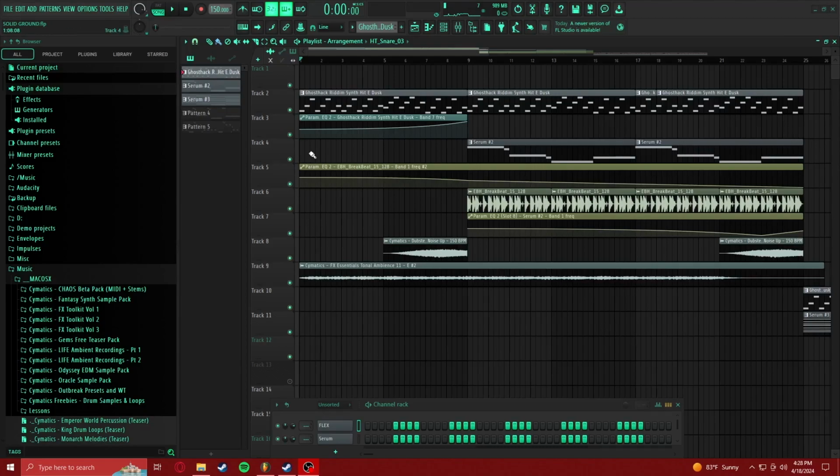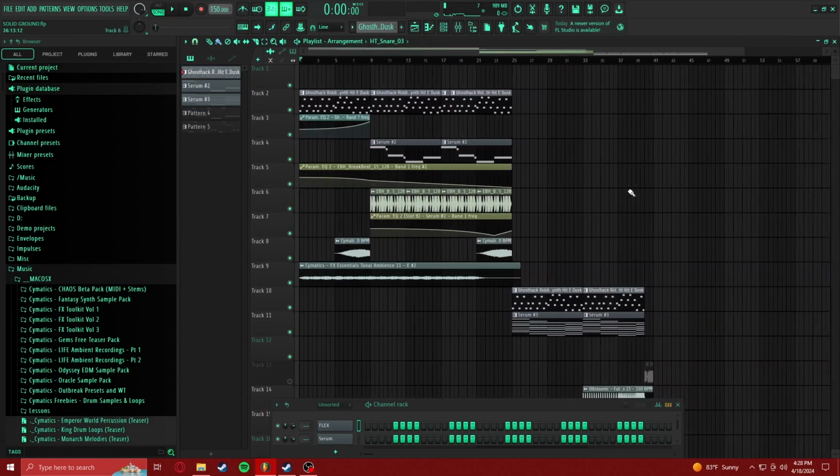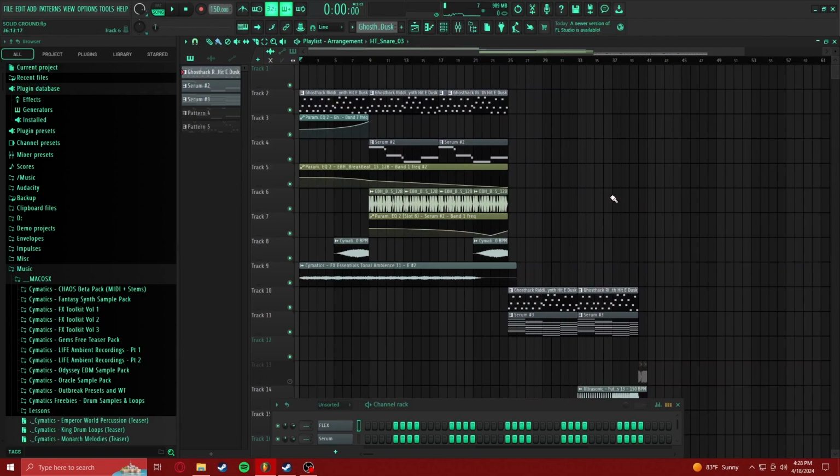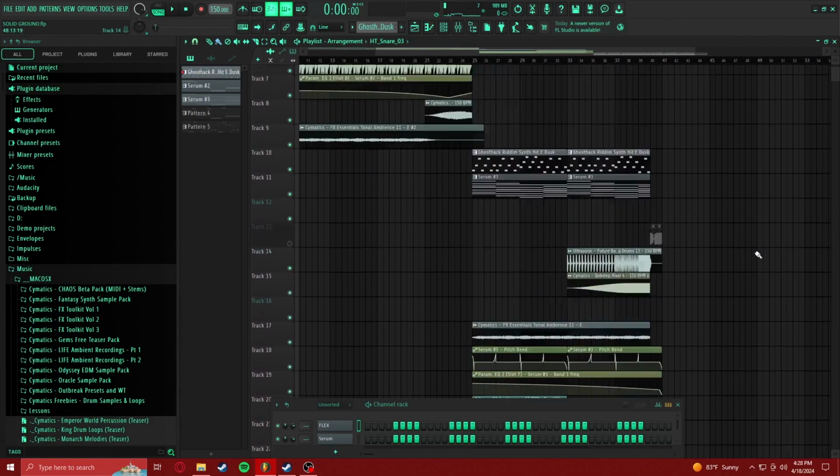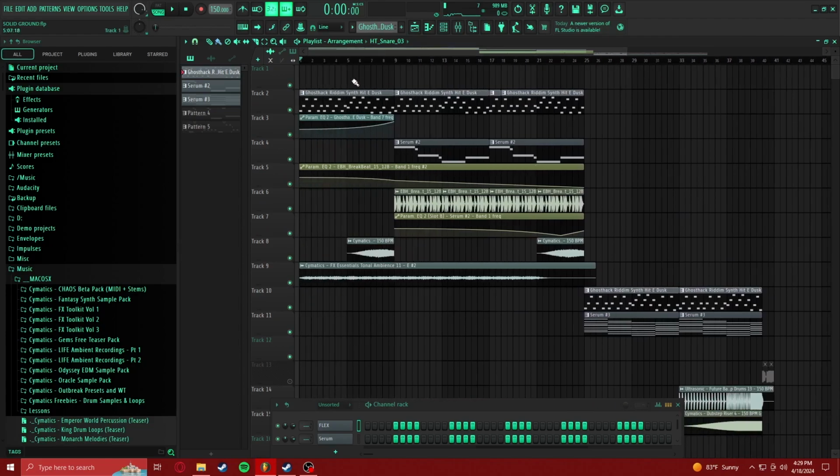Alright, I'm gonna show y'all how to make an intermediate EDM drop in FL Studio. So essentially, there are a few different parts of an EDM song that you need to pay attention to. There's always an intro, a break, a build, and then a drop. And that's the basic structure.